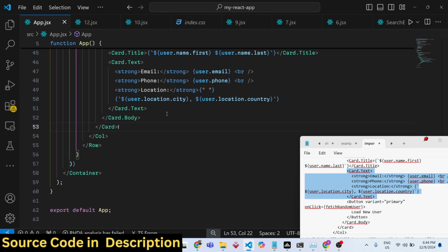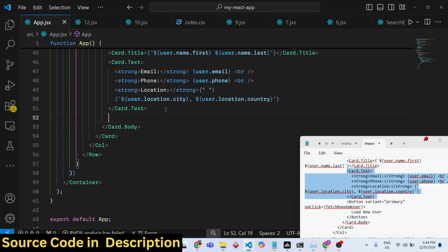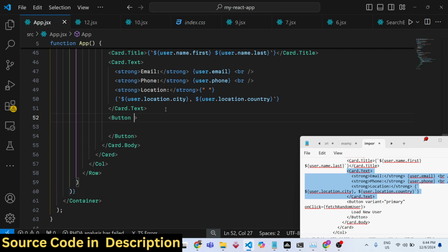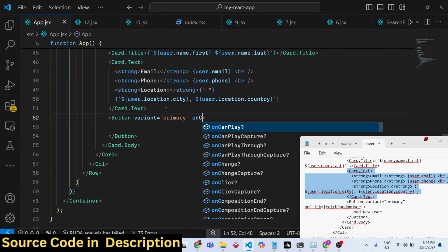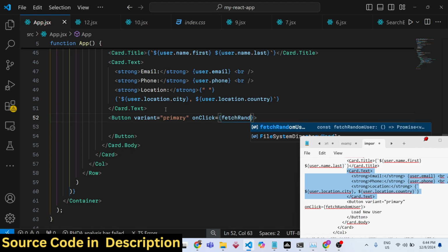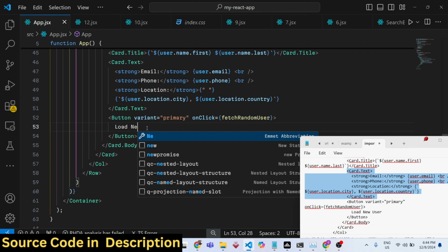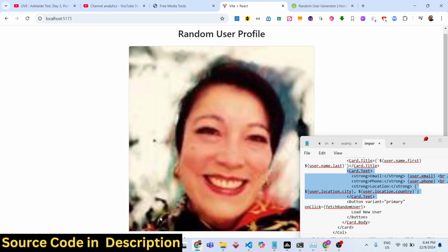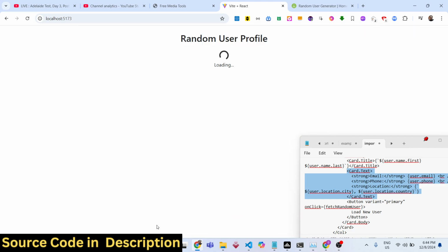So at last we would love to have a button so that when we click the button, a new random user will pop up. So we will give it a primary variant, which will be a blue button. So we bind an onClick listener. So whenever you click, we will again call the same function, fetchRandomUser. So the label of the button will be simply Load New User. So this completes the application. We have a button, so whenever you click the button, it will make a new HTTP REST API call to the API, and it will again load a new user and display it.